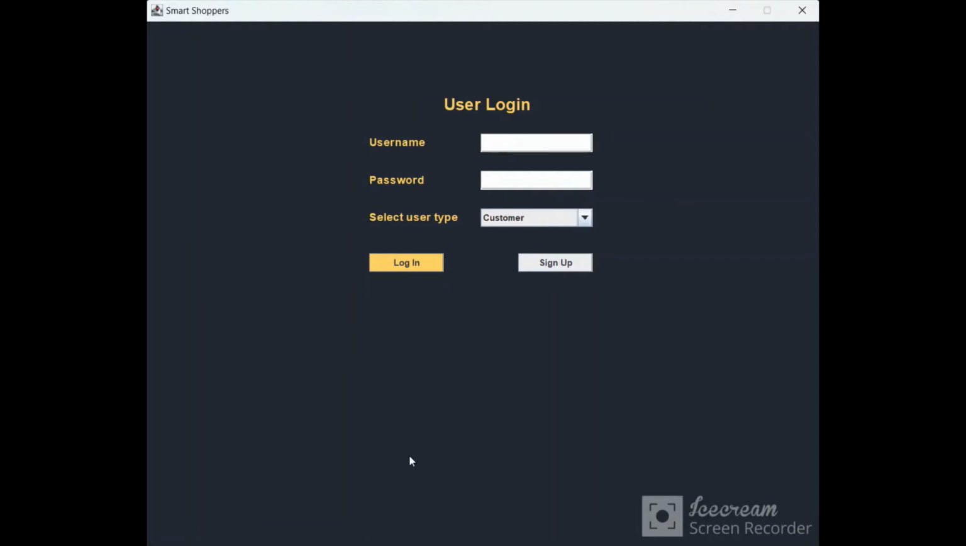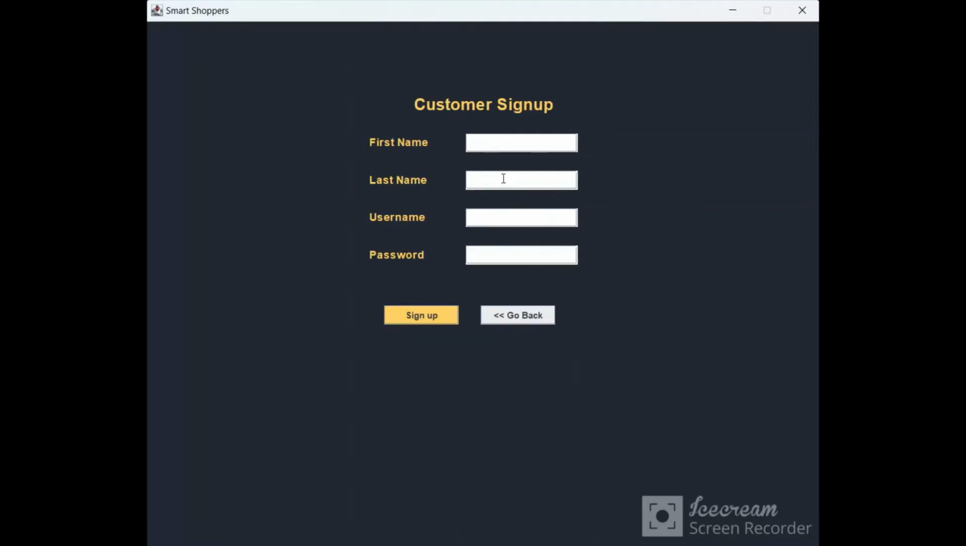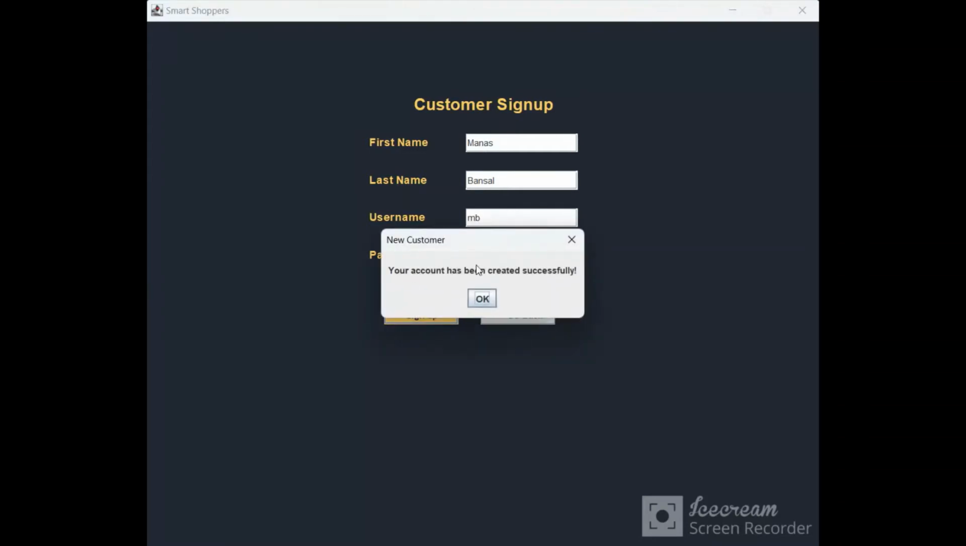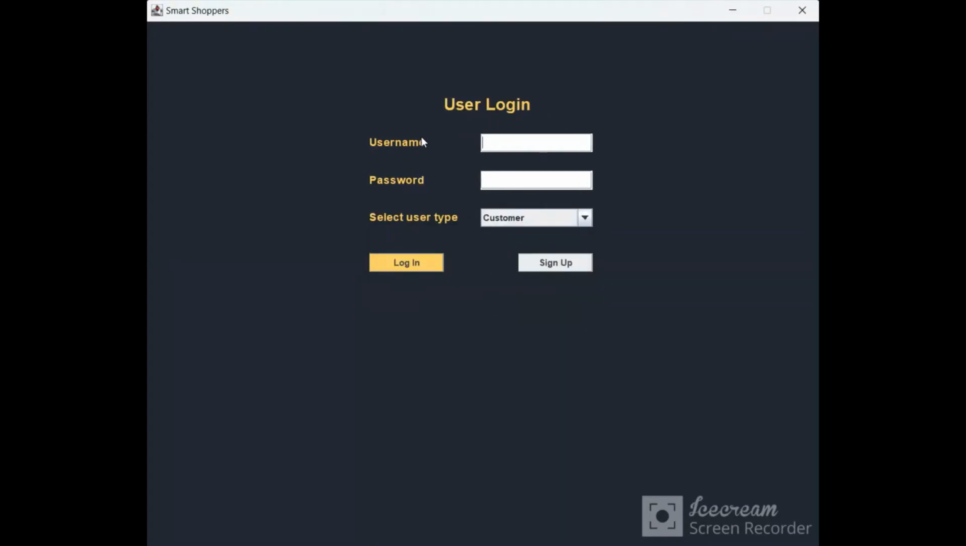Now I want to showcase how a customer would be able to use the system. So for the customer to use the system, he has to either log in or create a new account. So let's create a new account for myself with my name, and let's say username is MB, password is MB. Let's create the sign up, and your account has been created. Click OK, and now we're taken to the login page. So now I can log in with my credentials, and if I enter the wrong credentials, it will give me an error. So I cannot do that, and we can enter the right credentials.